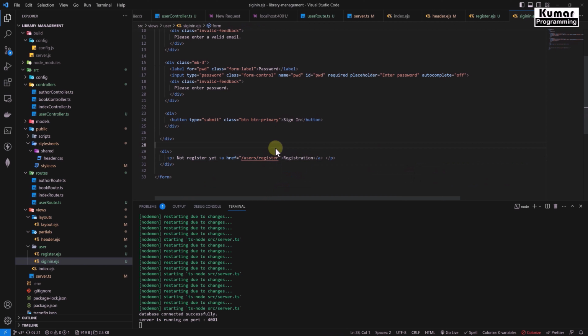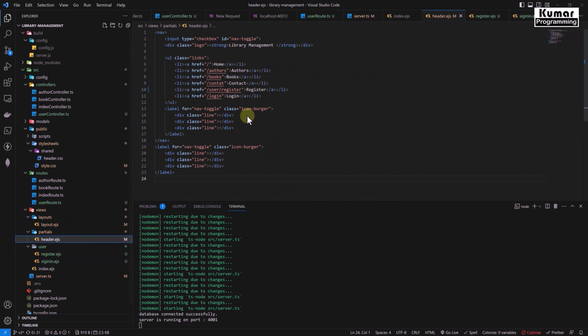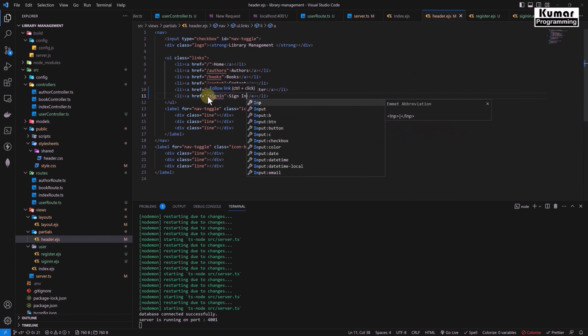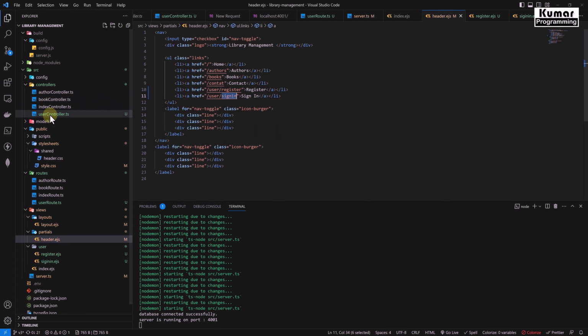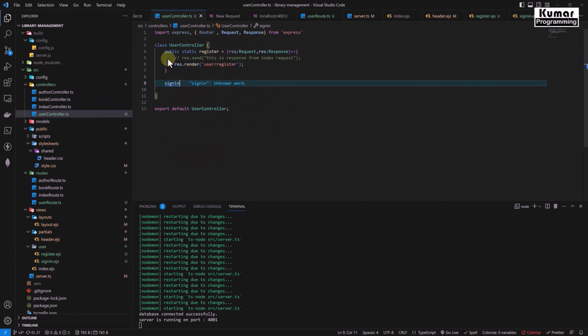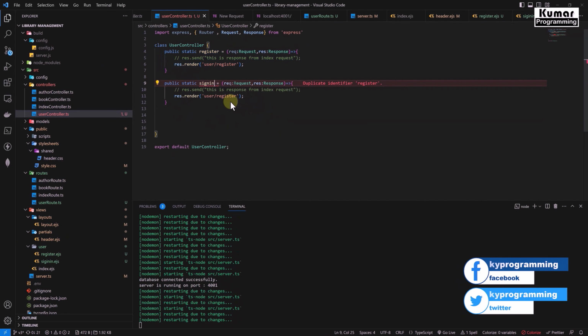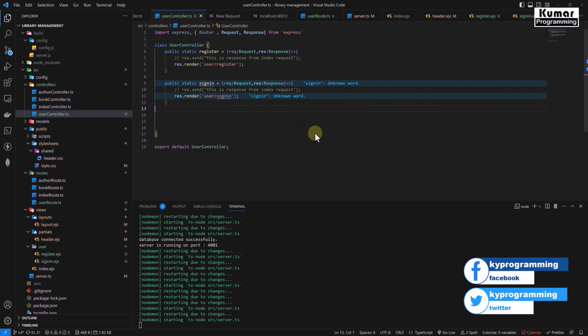Okay, now go to our header page. Here we have login, so let's change it to sign in, and here also let's change it to sign in, and we have to give this path. So we will add this route inside the user controller, so provide it as user. Now let's add this section to the user controller. Here sign in, let's copy and paste this for sign in, and here we will use the sign in template. Okay, so hopefully it should be working fine.